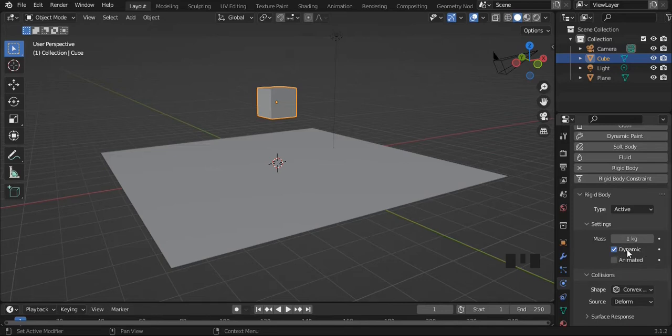Now let's see what this dynamic does. If you have the dynamic on, it will do the normal rigid body settings. But if you turn that dynamic off, it will do nothing. So if you keep them animated, you can turn on the rigid body animation whenever you want.